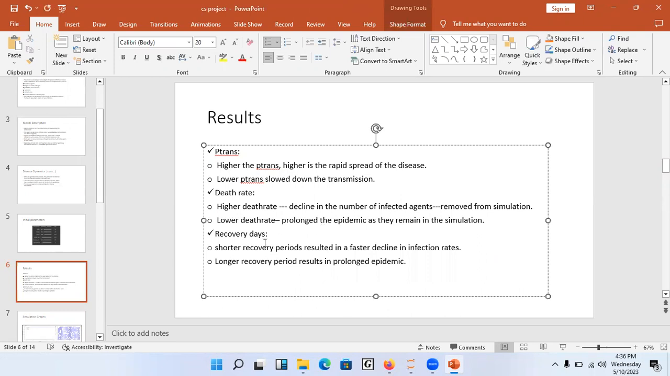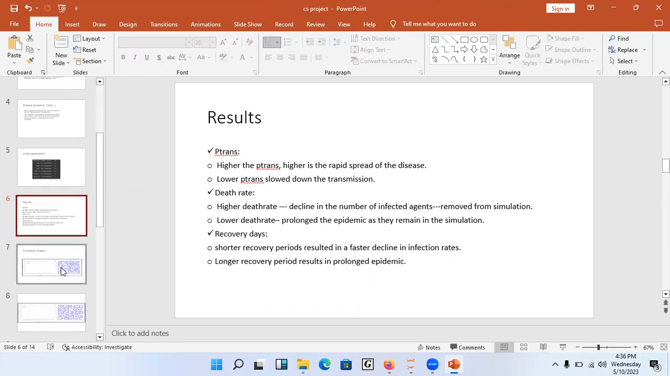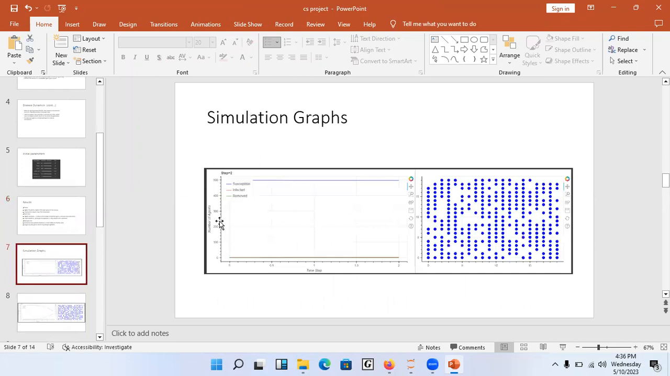And the recovery days: the shorter the recovery period, the faster is the decline in the infection rates, because they are recovering in fewer days. And a longer recovery period will obviously result in a prolonged epidemic. Now the simulation graphs and all will be continued by my friend Vandana.